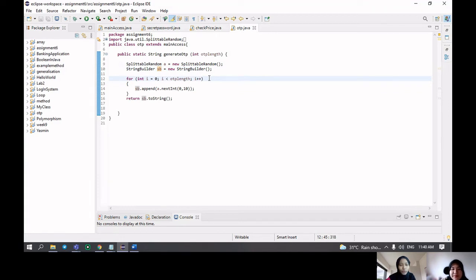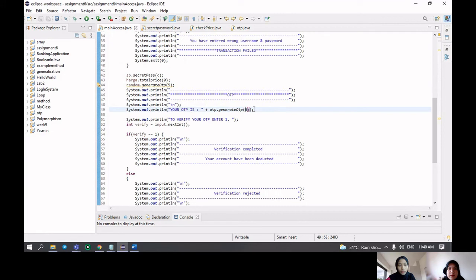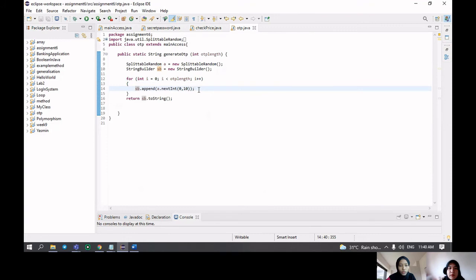Okay, below we use for int i equals 0, i is smaller than otpLength. The OTP length we use is 5, as we state in MainAccess. OTP generate is 5. Next, sb.append(a.nextInt(10)). This is 10 because the random number we generate is 0 until 9, and then return sb.toString. Okay, return the string. That's all for us.